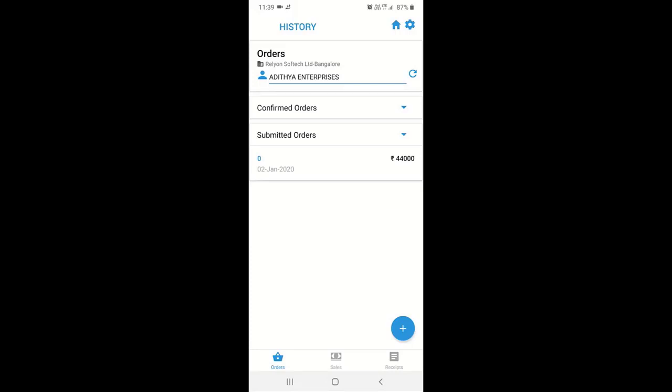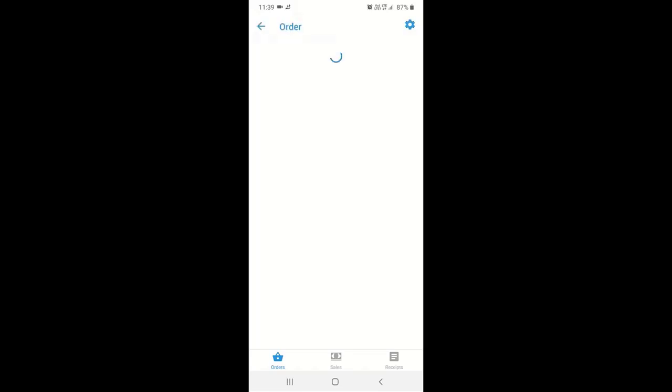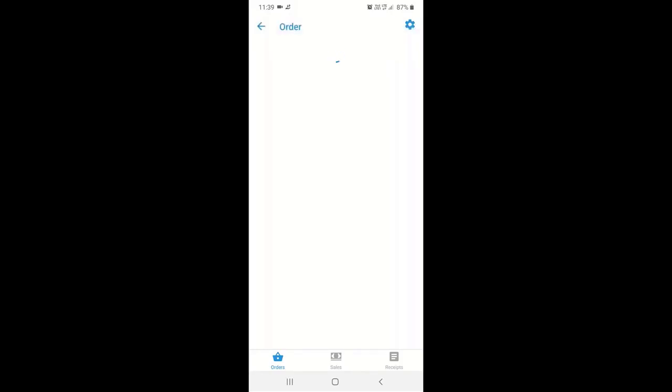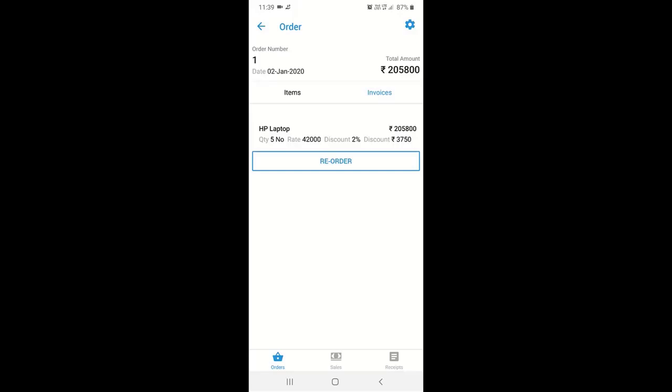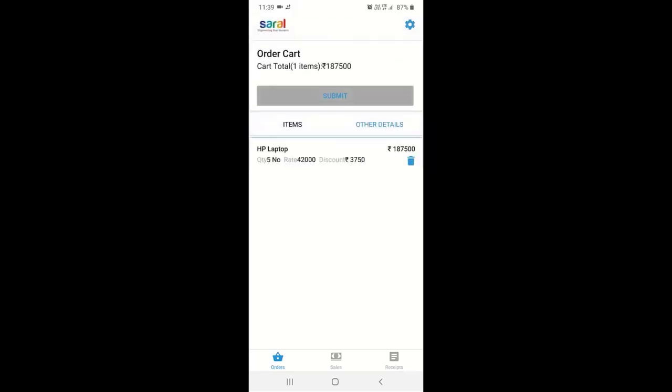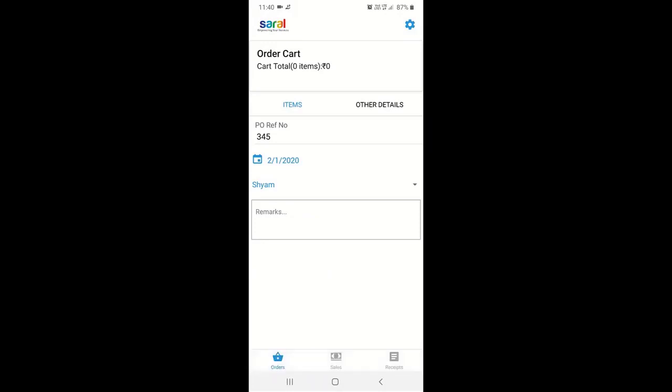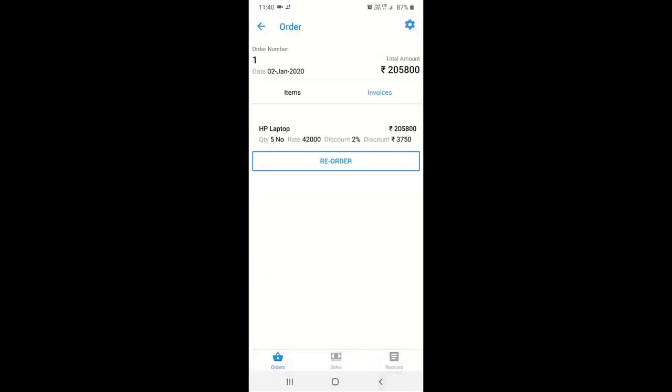Click on a particular order to view the details of the order submitted. On approval of the order, the approved order will be available under confirmed orders. If you want to reorder the same item, select the order and click on reorder. Enter the PO reference number and date, then submit. Your order will be created and sent for approval.